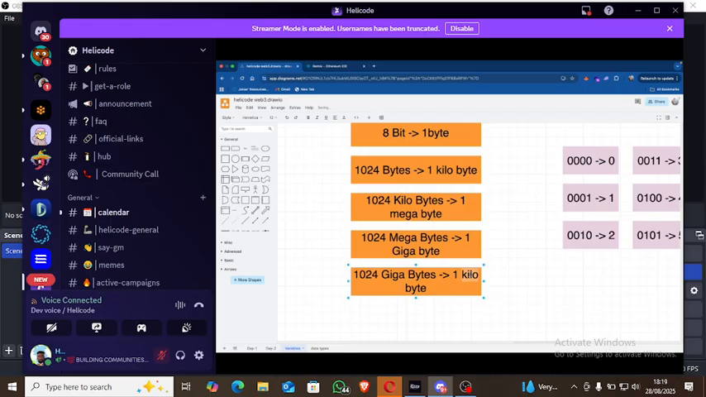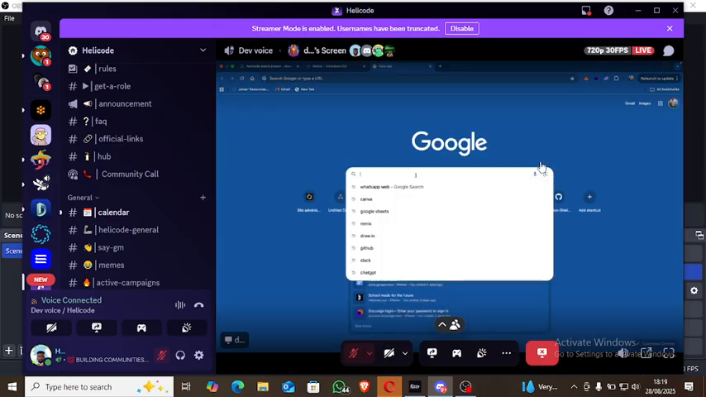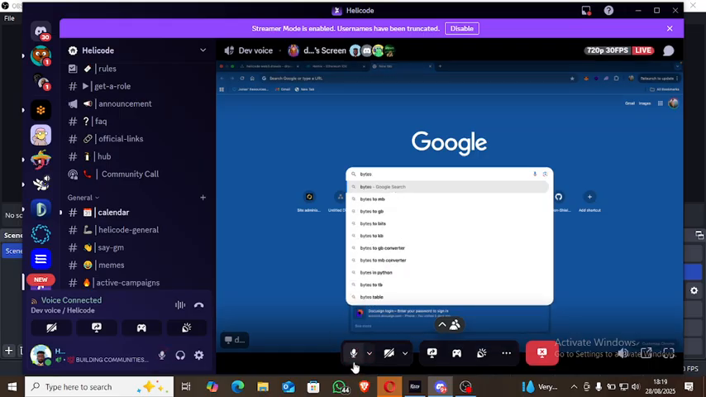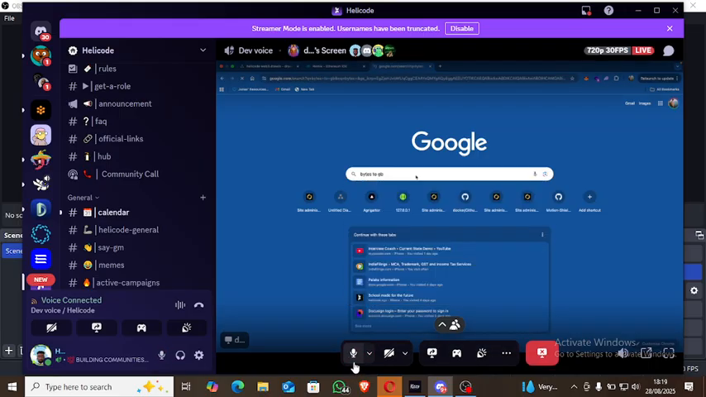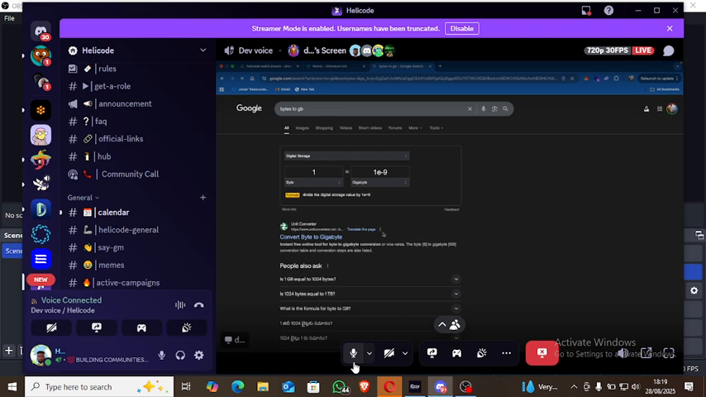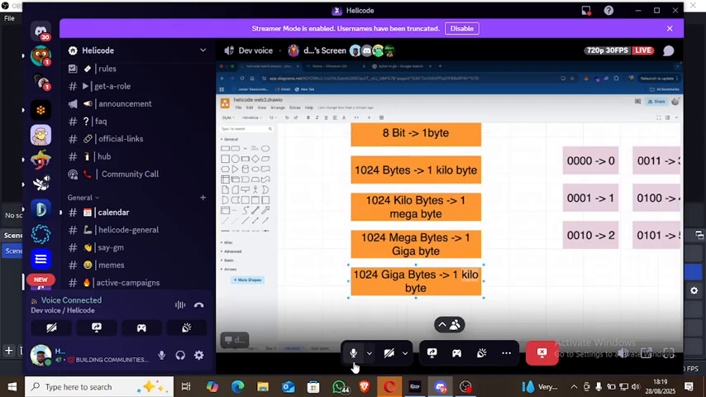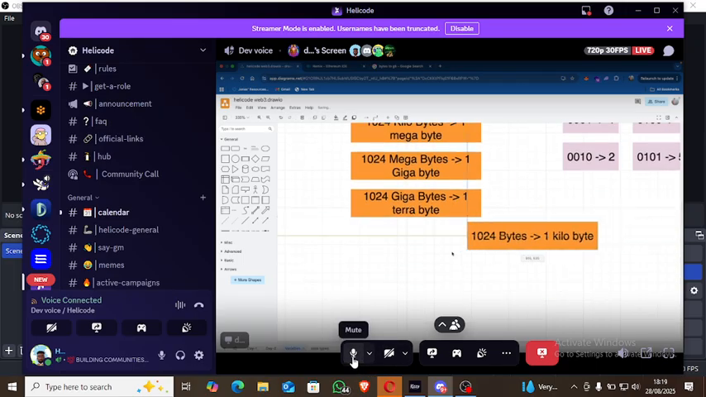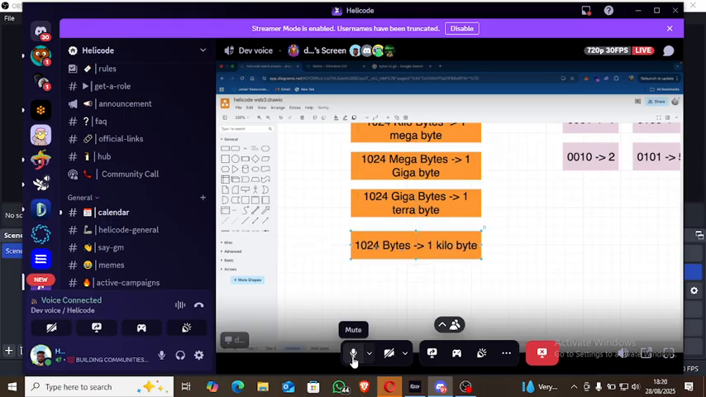Megabyte, gigabyte. What is after? Okay, let me check. Even I can't remember. Terabyte. Yes, terabyte, right. 1024 terabytes is equal to 1 petabyte, something like that.